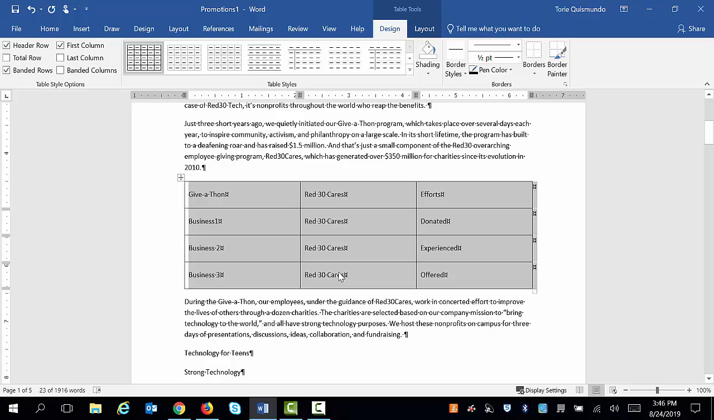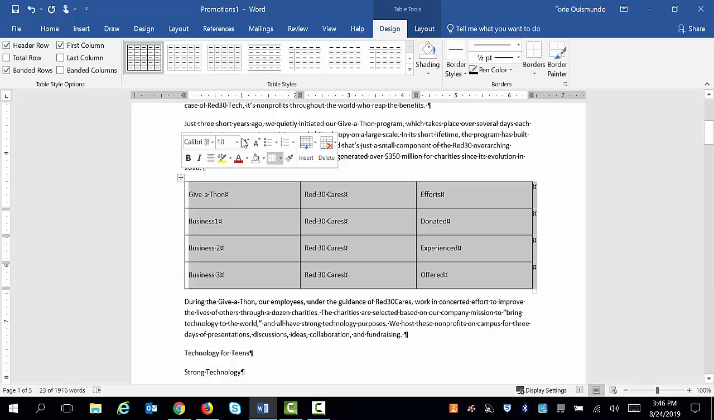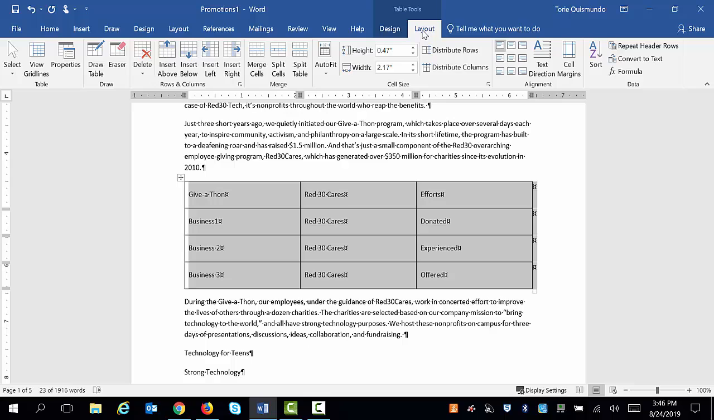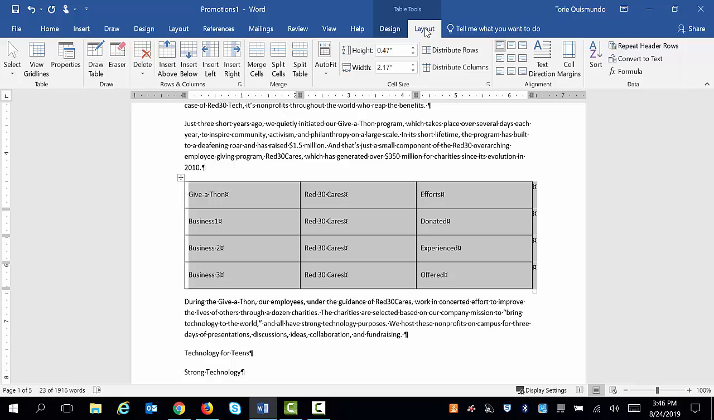Then at the end of task 1, it says sort column 3 ascending. Well, if I look now, ascending is A to Z. So I've got the letter E and then D and then E and O. So it is not in alphabetical order, but now it would like for us to place column 3 in alphabetical order or ascending order. If I've clicked off my table and I click back on, I'm going to get my table tools at the top. I've got a Design tab and a Layout tab. The Design tab deals with all the pretty stuff. The Layout is the meat of your table.